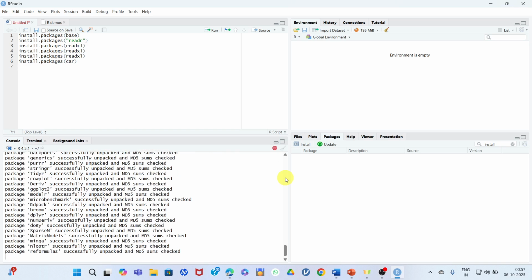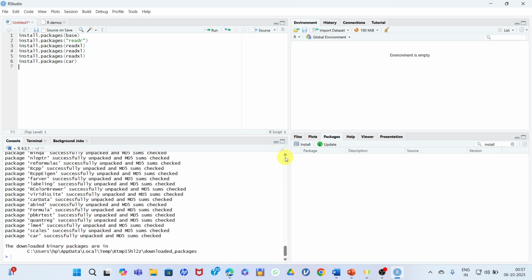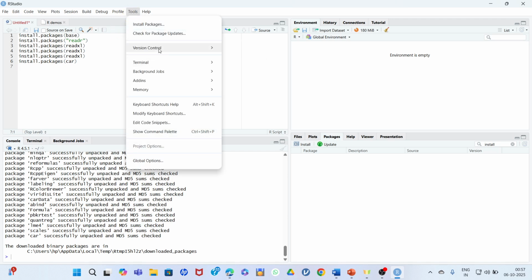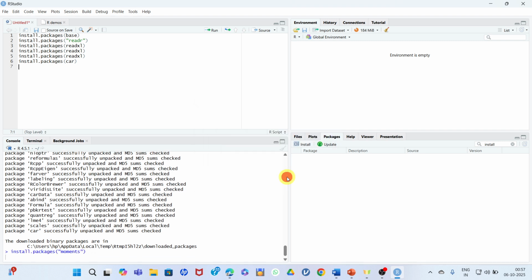It's installing. Wait for 1 minute. This red icon means it is installing. While these are installing, don't interrupt the process. You have to wait for 1 minute. If you want another package, go to Tools, Packages. You can type here moments, click here and install.